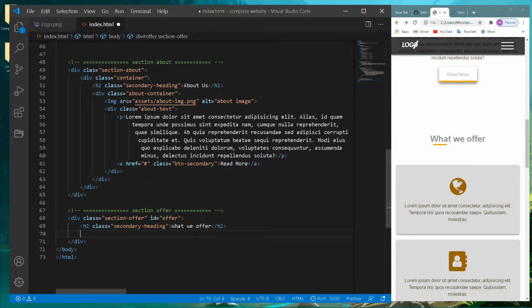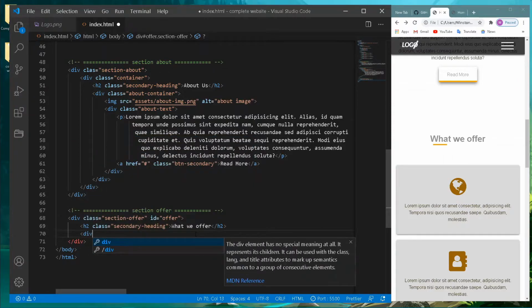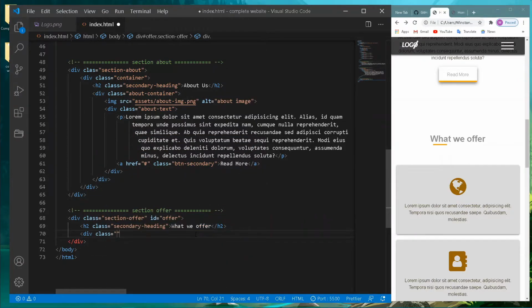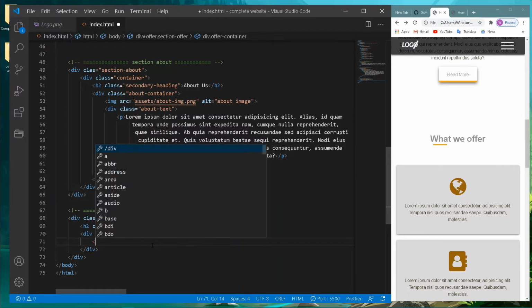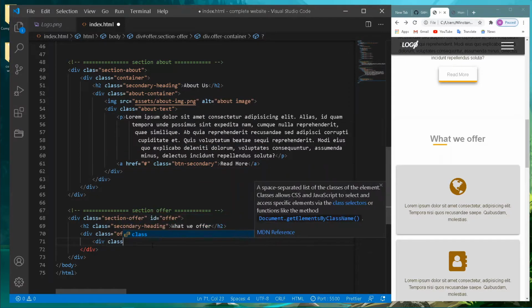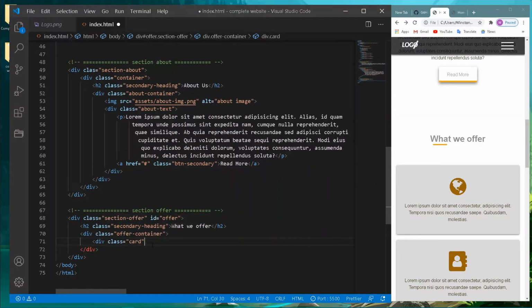I'm going to give it a div with a class of offer container. I hope the names are cool with you. And then in there, now this is an offer container. In the container, we're going to have 3 cards. One card number 1, card number 2, and card number 3. So I'm going to have a div with a class of card. And then in that card, we're going to have our icon, and then our text. It's very simple.